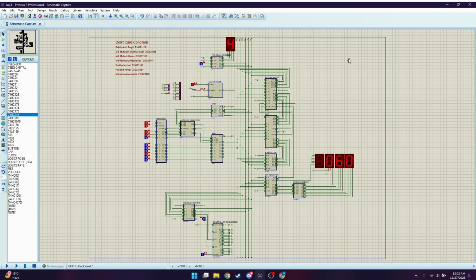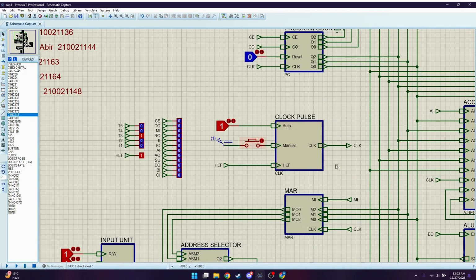Today we are going to explain our SAP 1 group project. First of all, in SAP 1 we have a lot of registers which need clock pulse to store its memories. In our clock pulse we have three inputs called auto, manual and halt, which produce auto clock pulse, manual clock pulse and halt to stop the operation in its entirety respectively, and there is one output.